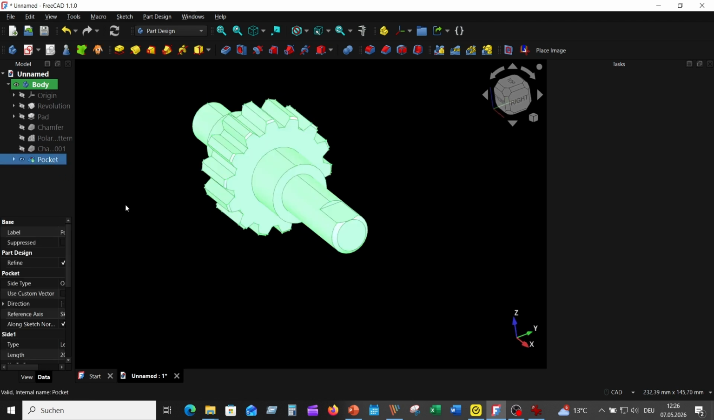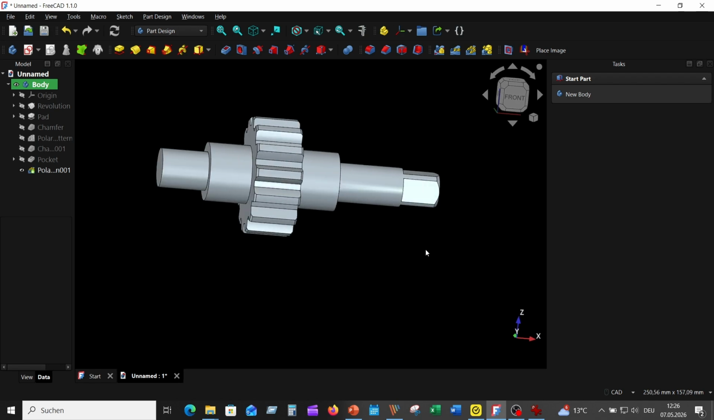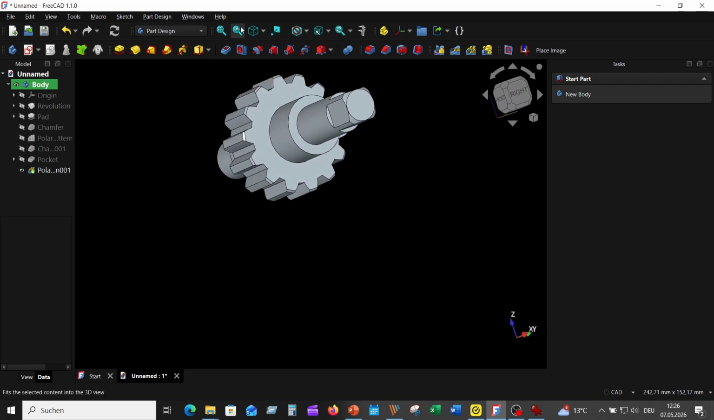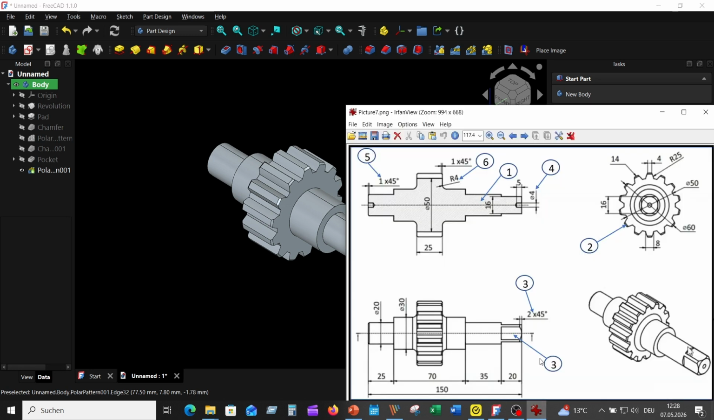Next, select the last pocket and then activate the Polar Pattern tool. Set the option base x-axis and change the occurrences to 4. In step 4, we create 2 holes from the front and the end part of the solid part.